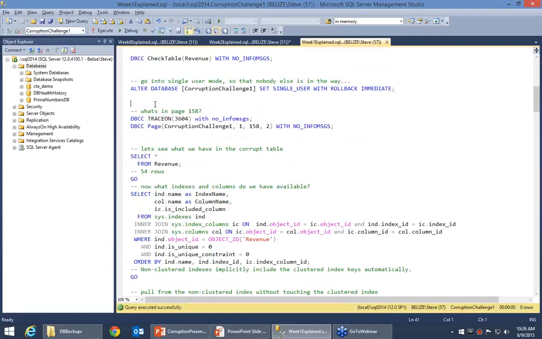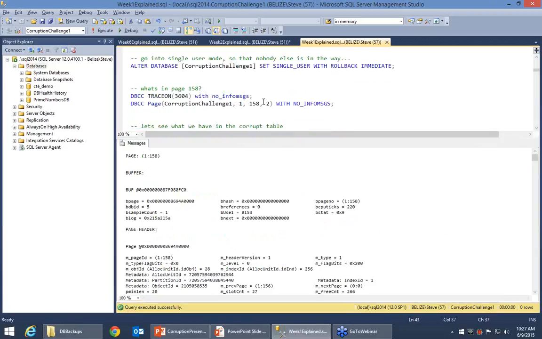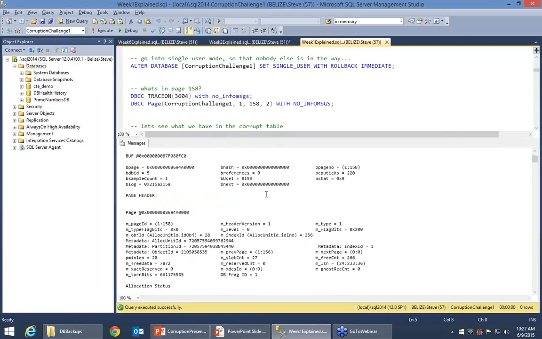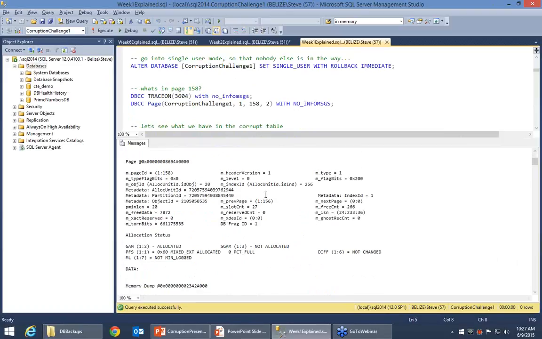So let's take a look at what's in that corrupt page, which I think was shown as 158. We're going to use DBCC TRACEON of 3604, which allows the output from DBCC PAGE to be displayed. We run it with CorruptionChallenge1 as the database name, file 1, page 158, with the output format of 2. When we run that statement, we can see the output from DBCC PAGE has a bunch of information in it, and as we page through it, we can see things like the type is 1, which means it's a data page.